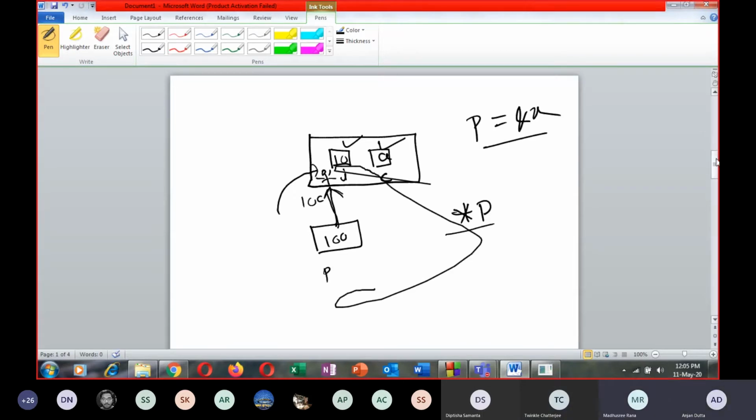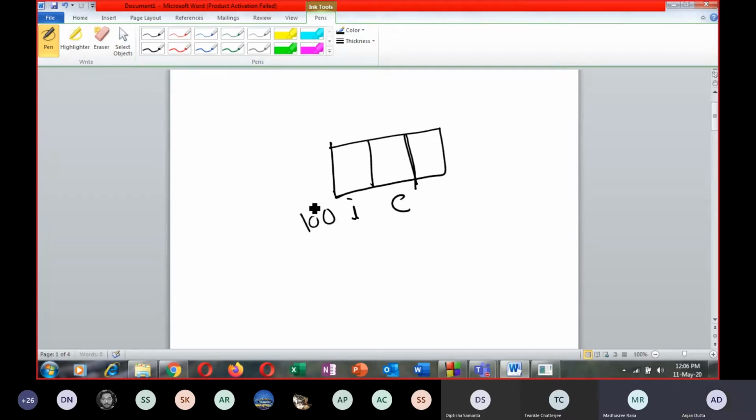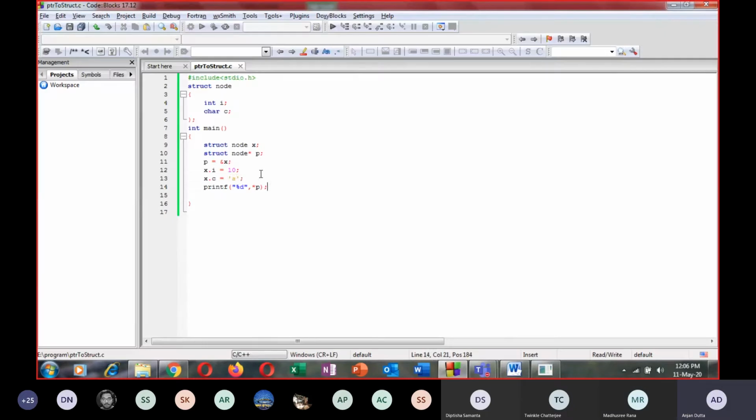Sir, when you are writing inside the structure int I and then char C, it means that the first element of the structure is the integer I and the second element is the character C. So when we are writing star P inside the printf, it means, sir, can you hear me?